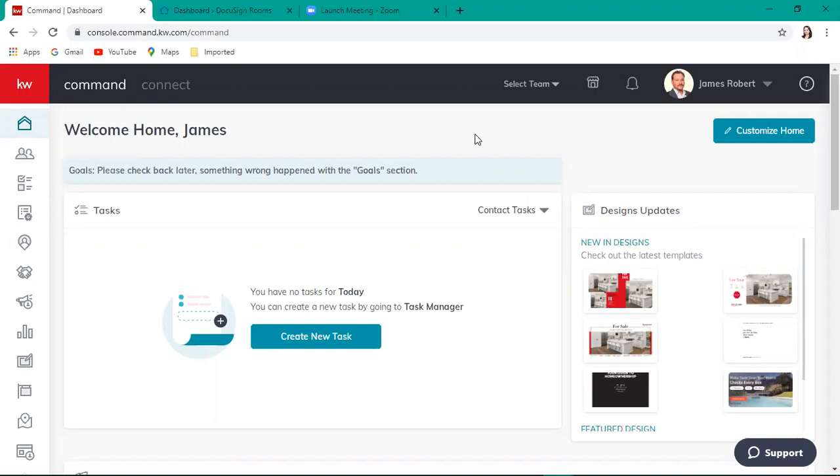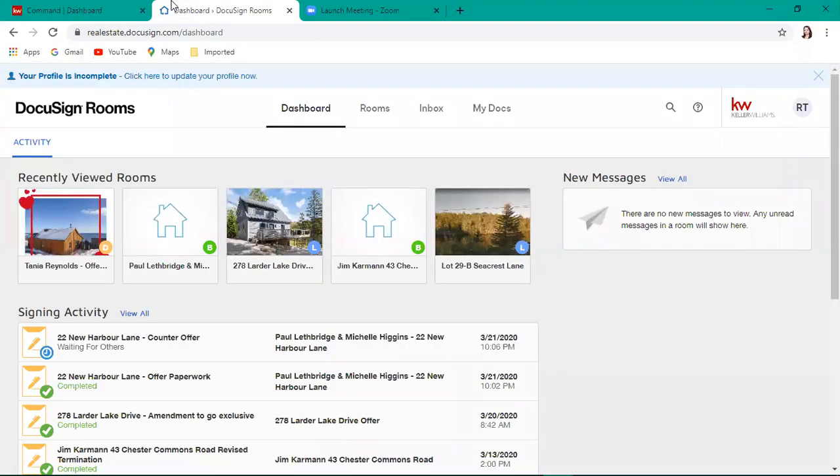So for Docusign, the first thing, have you already connected your account? Do you want to go through that process? I'm connected. Okay, perfect. I think Kelly is too. Okay, perfect. So then we'll get right into Docusign.